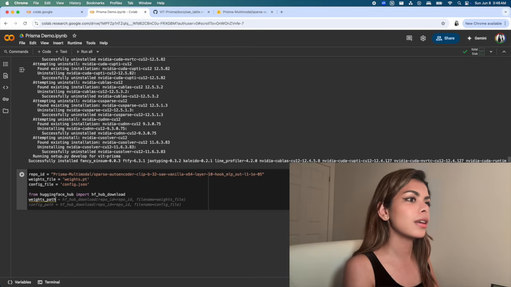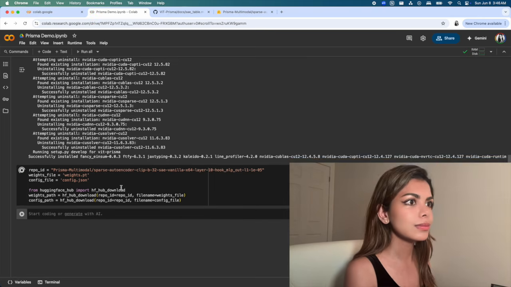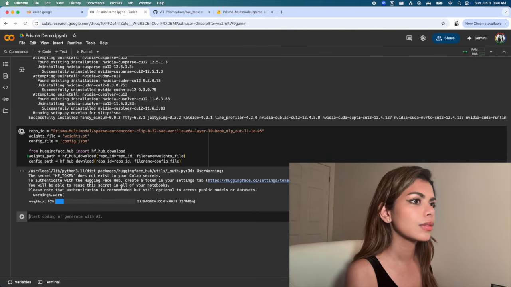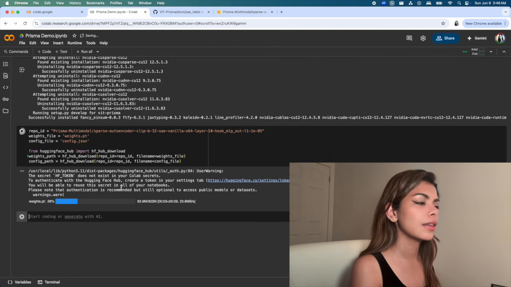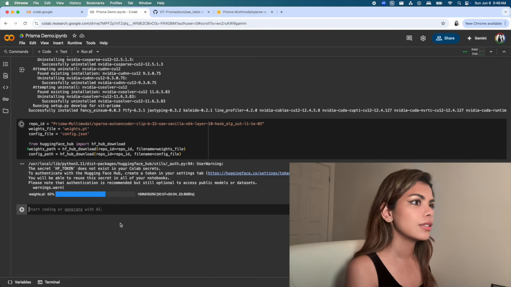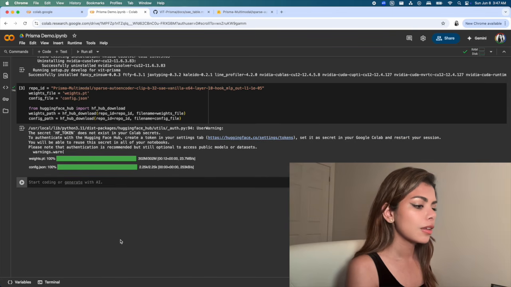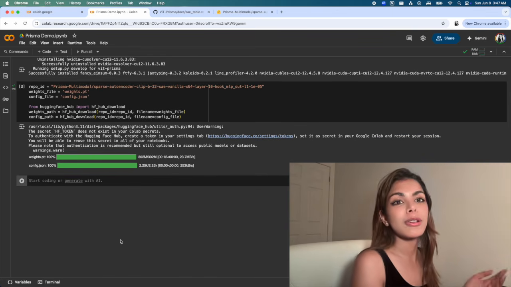I love Gemini autocomplete. Perfect. All right, so this should load both our weights and our config. Downloading 302 million parameters. Seems good. Awesome. Okay, now we have those. So now let's load our sparse autoencoder object.